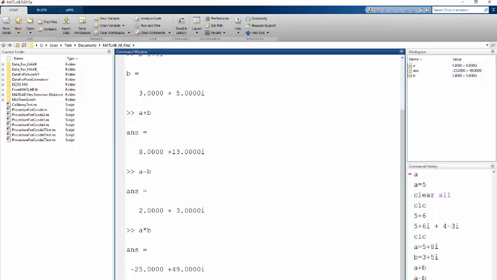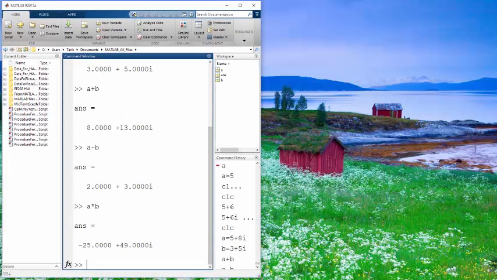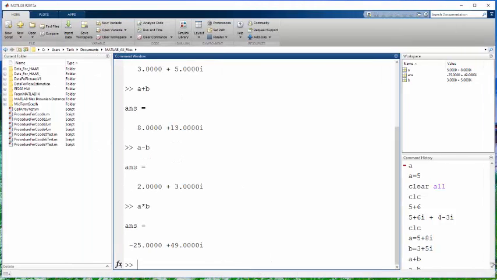Okay, I think that my screen went down a little bit, so okay, let me fix this so that you guys can see what's going on. Okay, here it is, a times b, and so on.